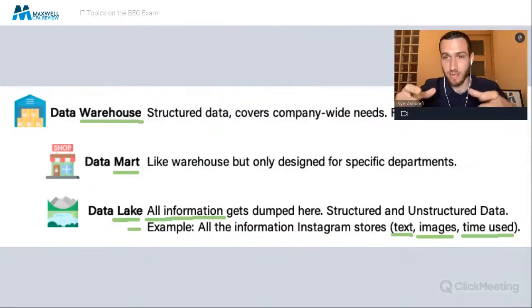and it just stores everything there. These next two terms are for when the data is already structured. And it's just going to depend on whether we want a company-wide use or if we're talking about a department-specific use. So let's take a look at this.